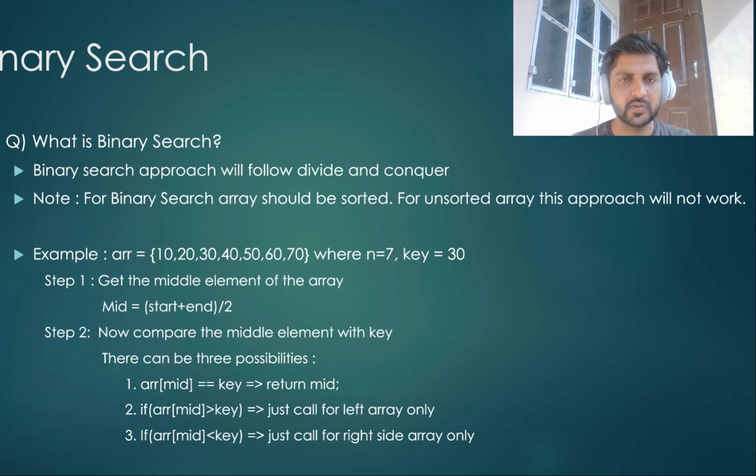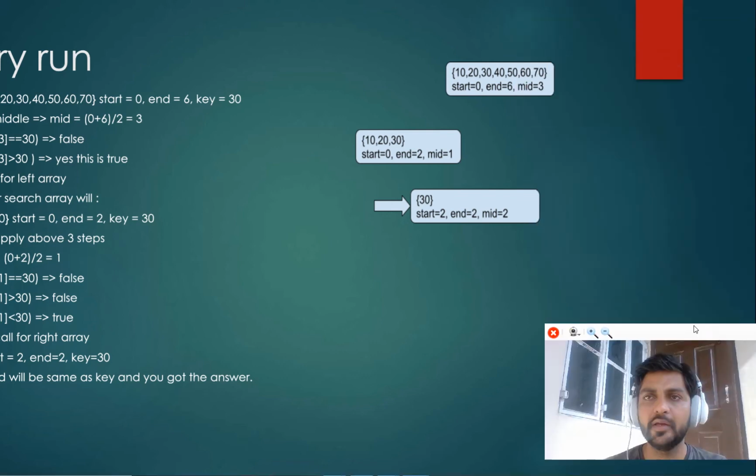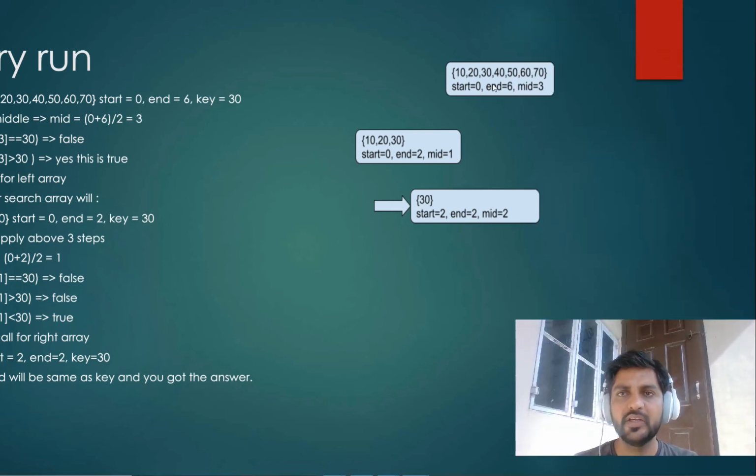Right? So let's do the dry run once. So let's say we have this particular array. Okay, we have 10, 20, 30, 40, 50, 60, 70. Start is 0 and end is the last index of the array, which is 6. So we'll just calculate the middle. Start plus end divided by 2. Your middle will be 3.